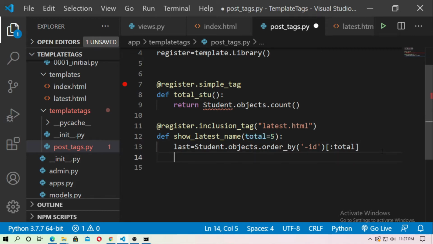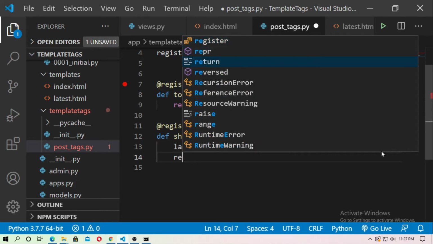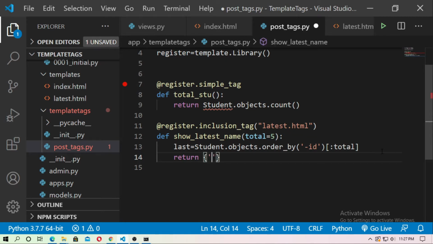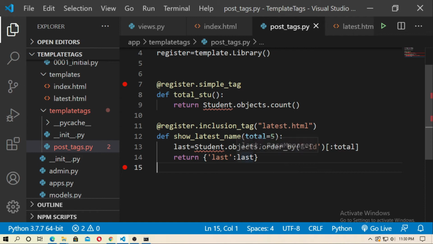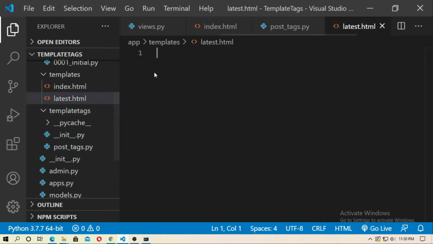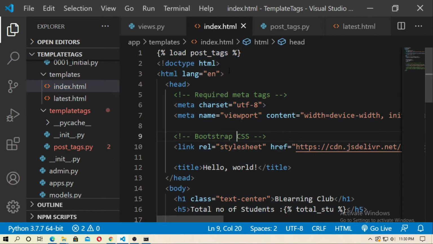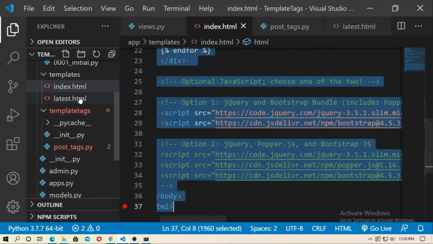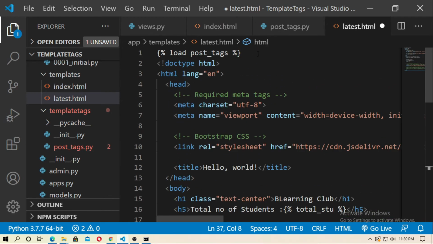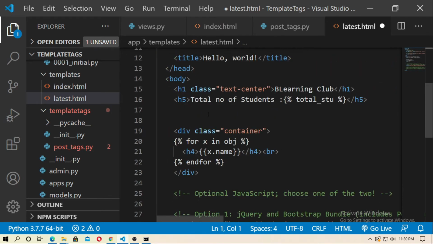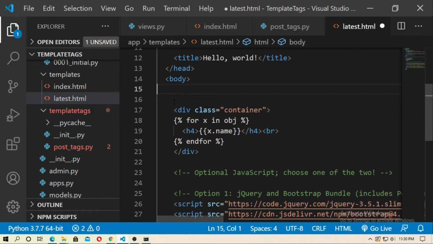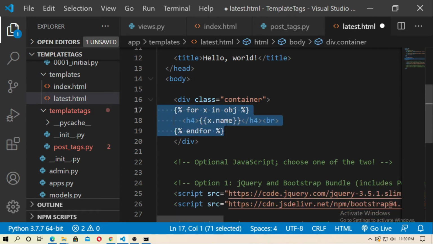Now type return and then a dictionary. Last is the key and the value is last. We can grab all values of the last object by using a for loop in the HTML file. Save it and go to latest.html. I copy all of this from here and paste it here. At first you have to remove this load tag post, and remove this also, and this also.